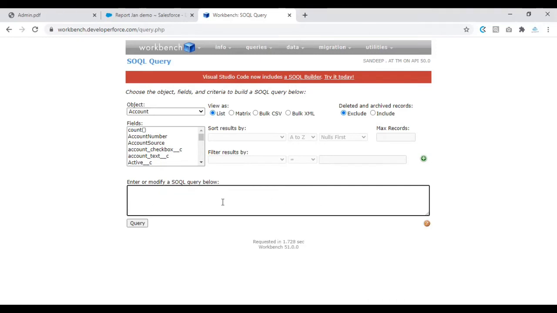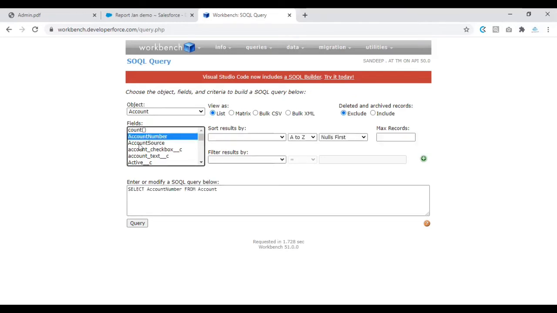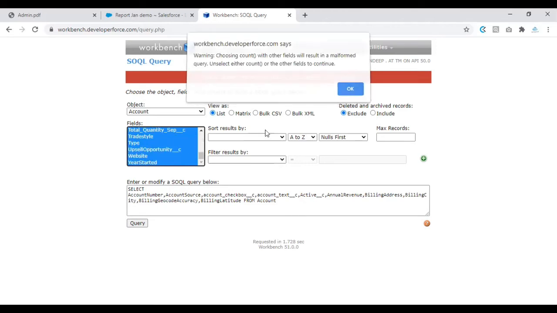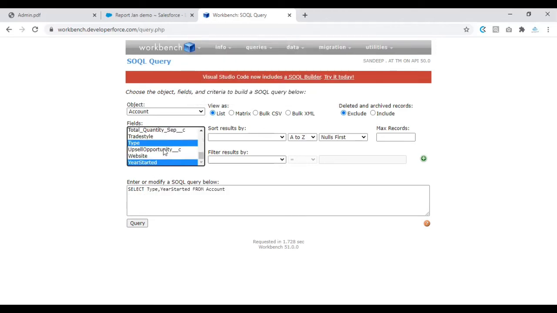You have an option to write down your query in this box. A second way to do that is to make use of the fields that are here. If I want multiple fields, I use Shift and the down arrow on my keyboard to select the fields that I want. In case you want a single field, you can go ahead and do that.